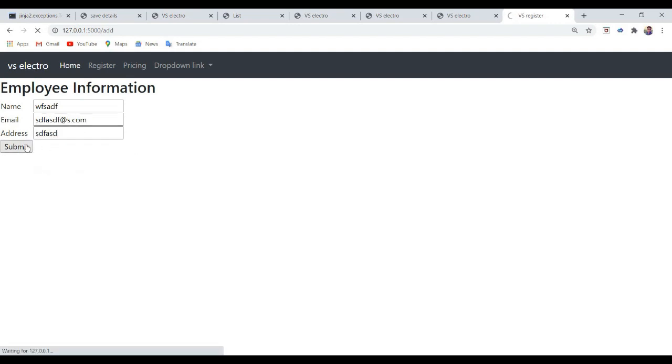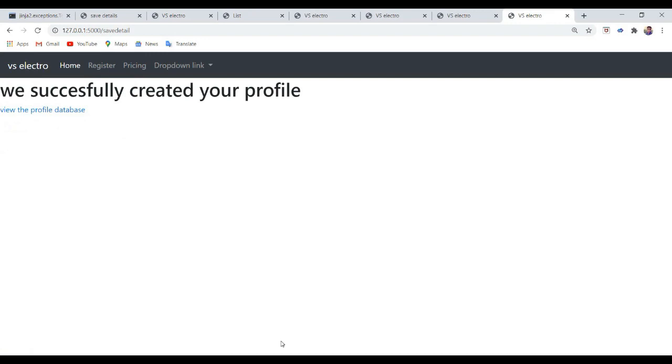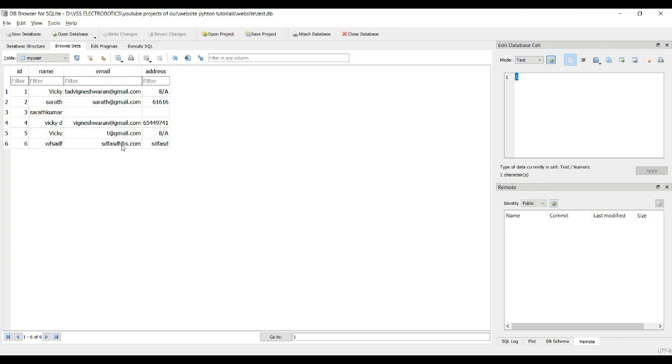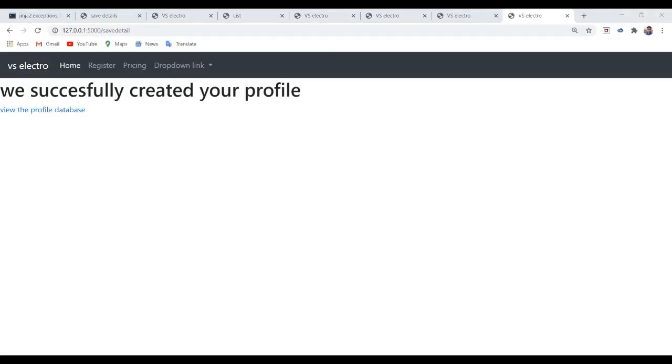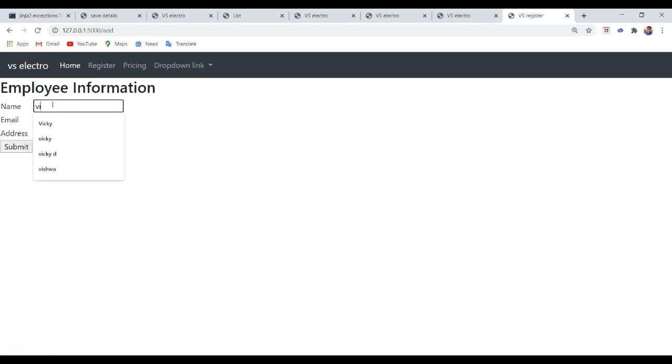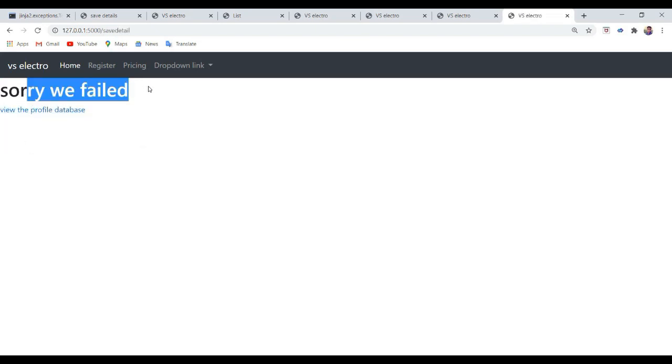Wait a minute. Yep, look, actually this one saved. But if I click again, because you can choose the same name, same anything, because if somebody is creating profiles in the website, everyone has a unique ID, right? So I'm clicking something. Sorry we failed, because the email ID is unique.